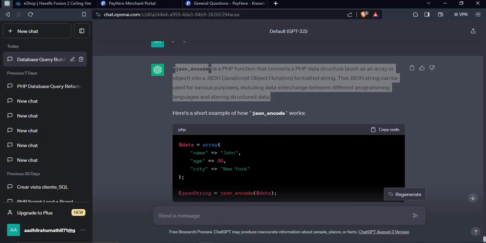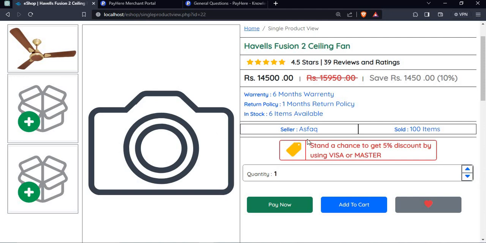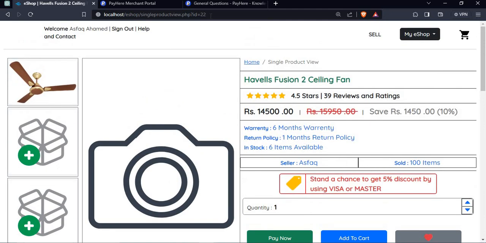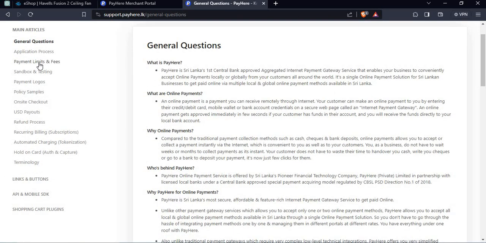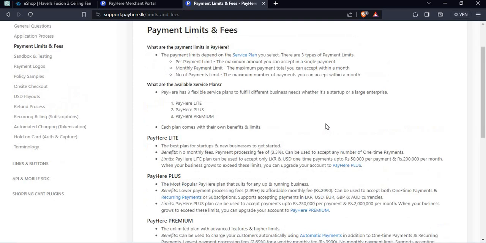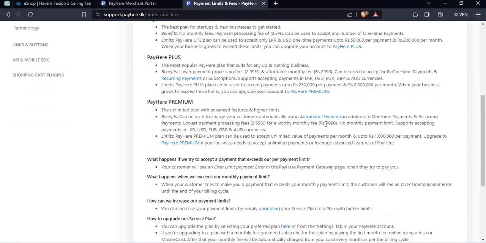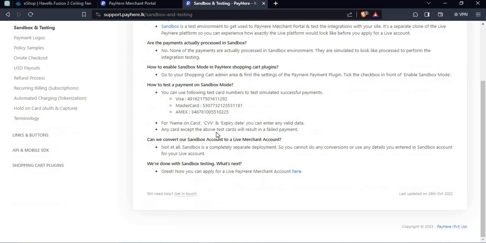Now we will make a payment and see whether the payment is successful. In the testing phase, there is a payment limit. This is for actual live. We can make only payments below 45,000. I will show you as well if we try a payment above 45,000.